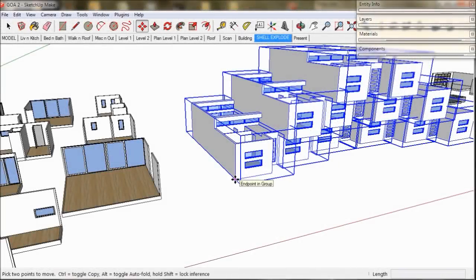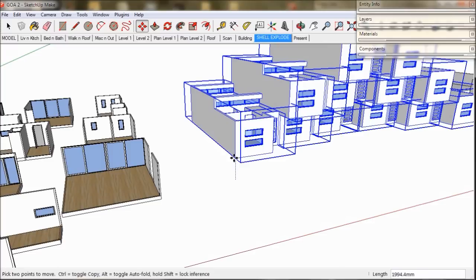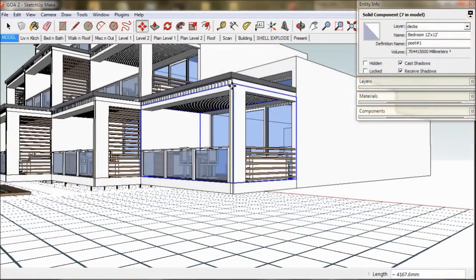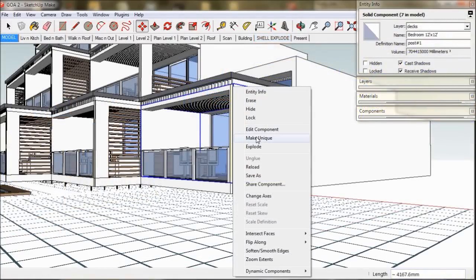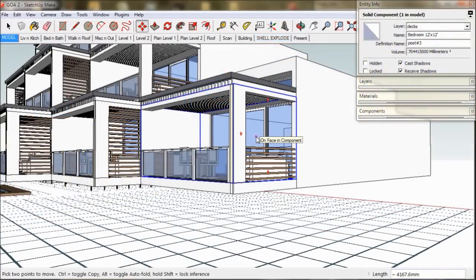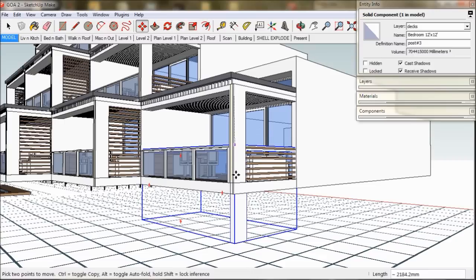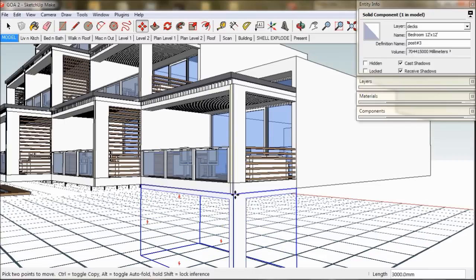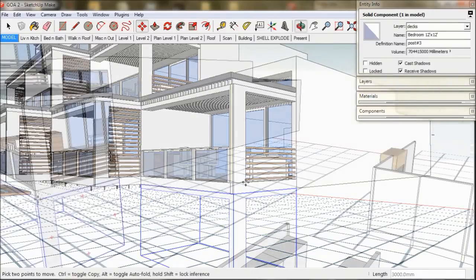And now it's time to create the underground car park. We select the entire building and lift it up 3 metres or 10 feet. Now take a copy of the component we made earlier for the balcony, select Make Unique and use it as the posts and beam for the basement car park.